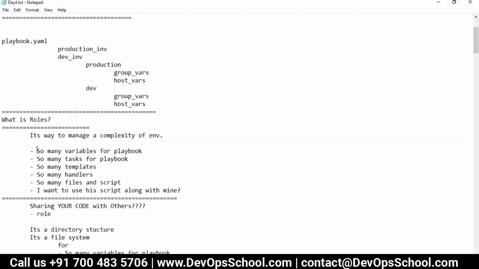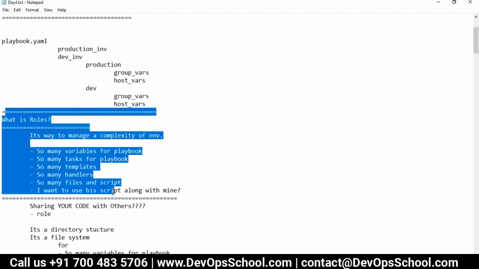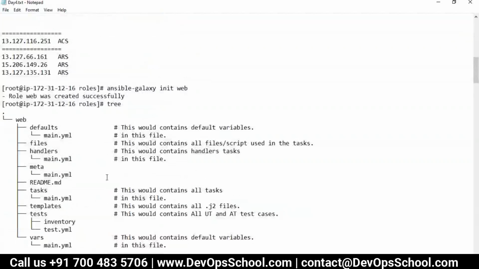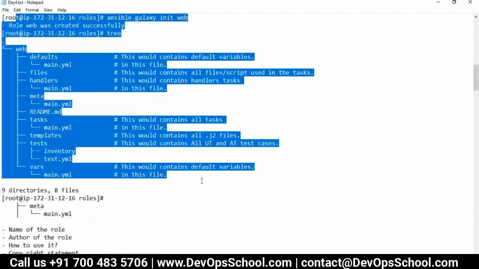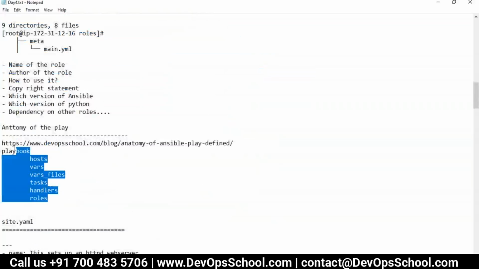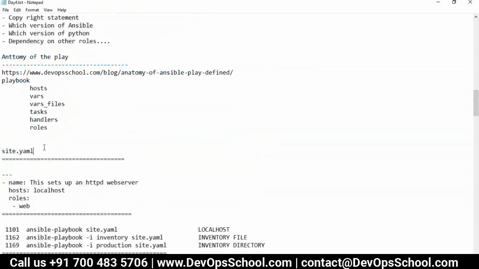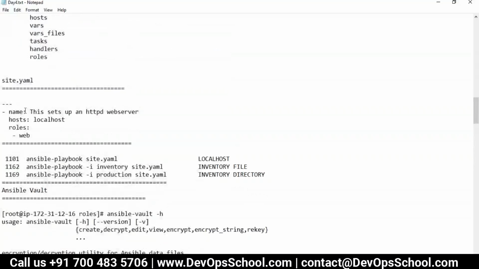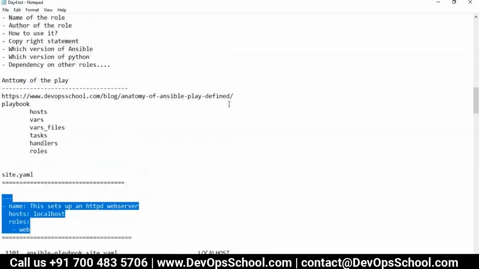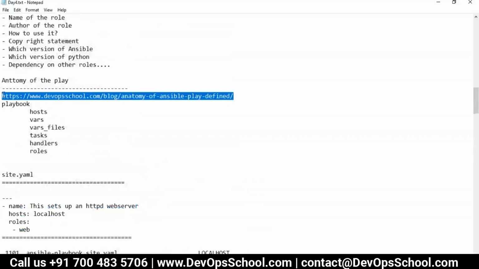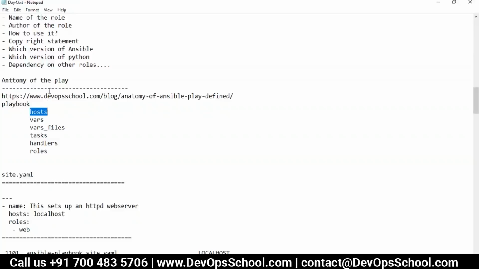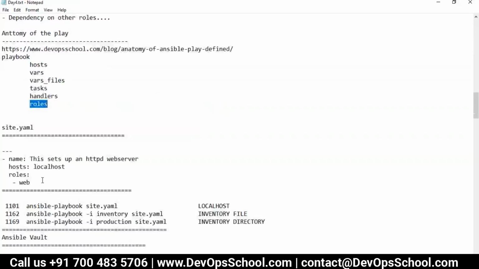As part of yesterday's session, we understood what roles are, and how to understand the skeleton of the role directory structure. Then we understood the anatomy of the play, which can be much more than that: tasks, vars, and many more things, roles. So here we discussed the anatomy in detail. In each play we have hosts, vars file, tasks, handlers, roles, and many more things.